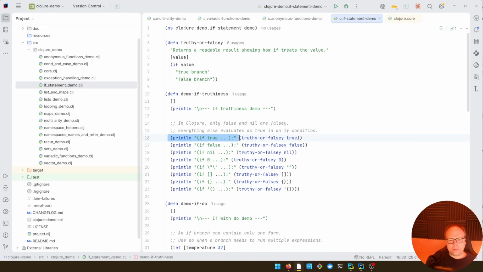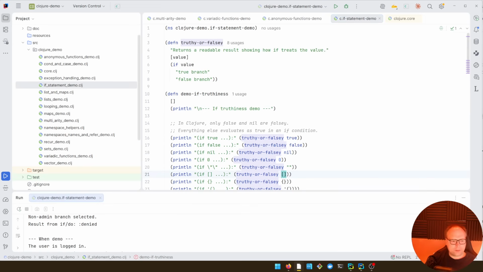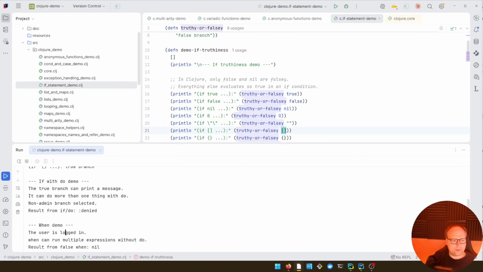So we can print something like this if true, and then we can call our function truthy or falsy, and then we can give it the boolean true and the boolean false, the nil value, a number and a string, an array and a map, and also the set. Yes, the set and the list right here. So that is all quite cool, and I've already run the program.